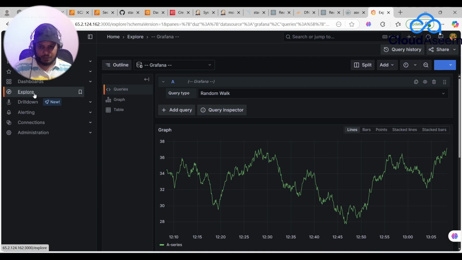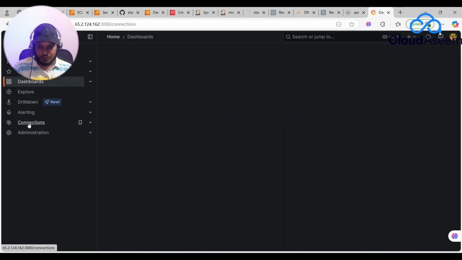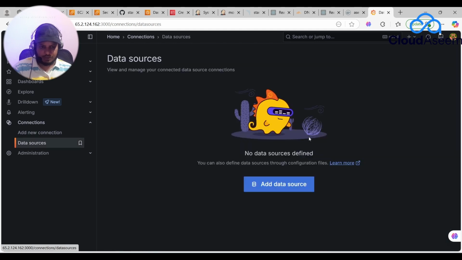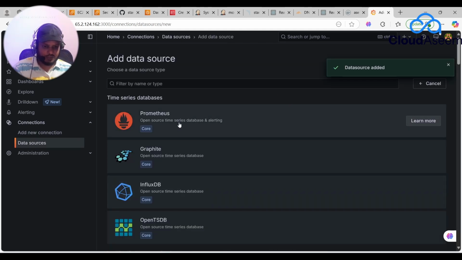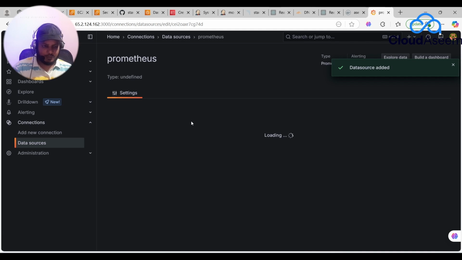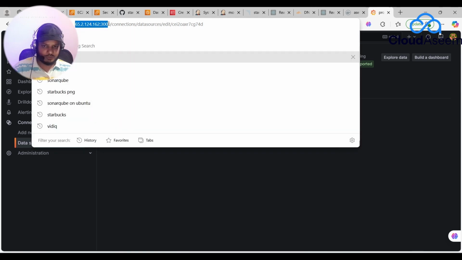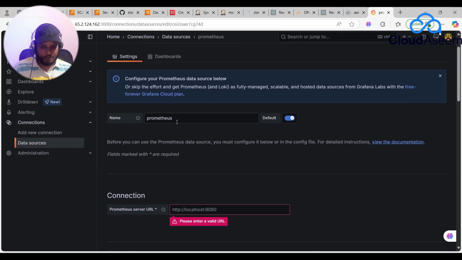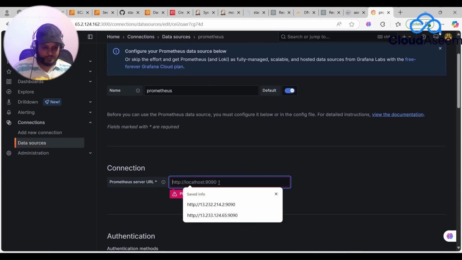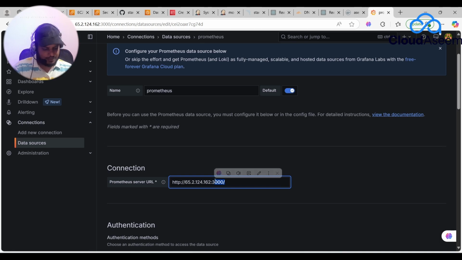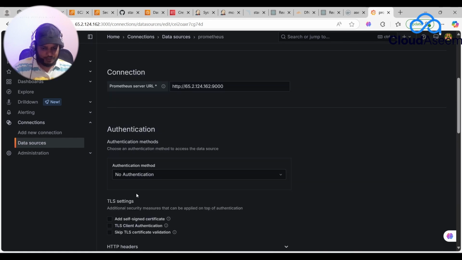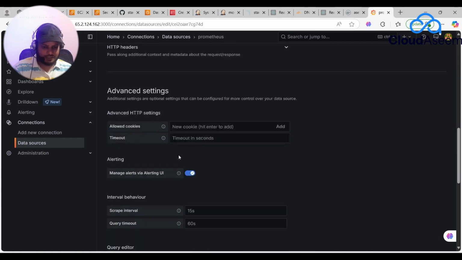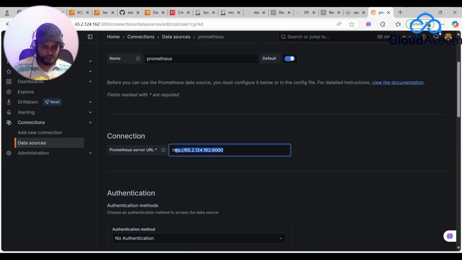So let me just check out the dashboard connections part and the data source. In the data source, I'll be adding the data source Prometheus, right? And for Prometheus, I need to give the URL. Prometheus by default is running on the same virtual machine on which Grafana is installed, right? So I'll give the name Prometheus, then I'm going to give it here as 9000 port number, right? And authentication, I have not added anything, it is accessible through the browser.